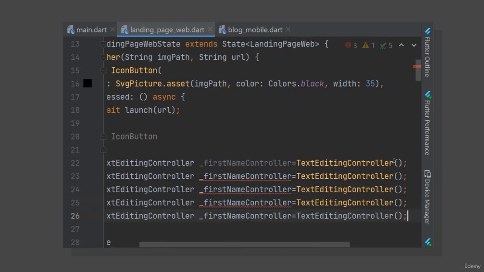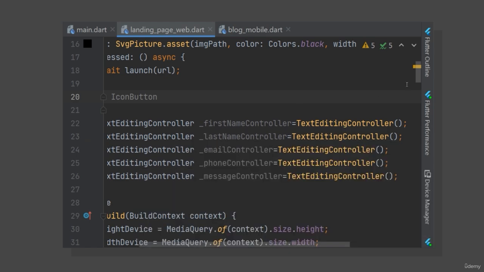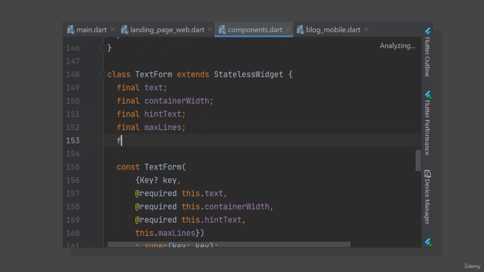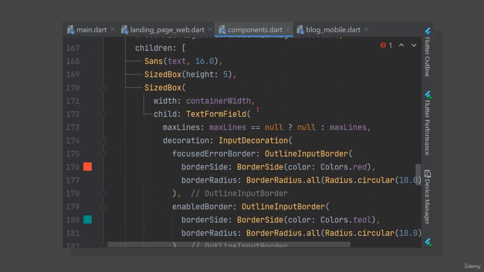I'm gonna replace first with last, first name with email, then with phone, and in the last one with message. I'm gonna go to the text form now and create a parameter called controller. Let me add the formal parameter by clicking on this text form and choosing these options.